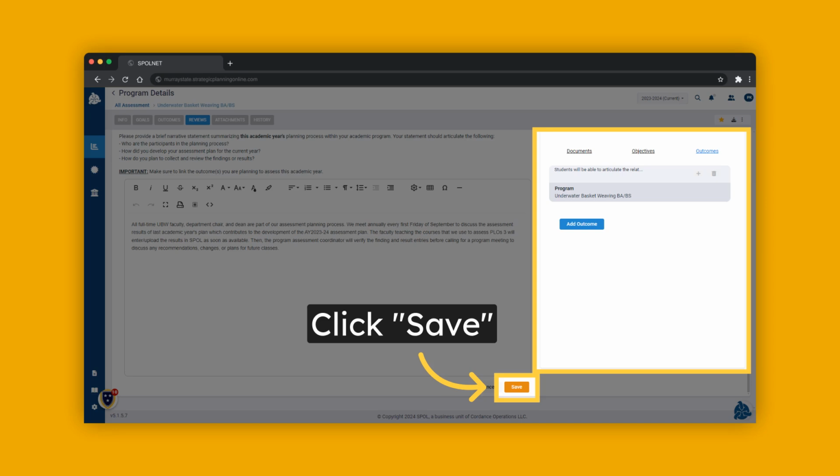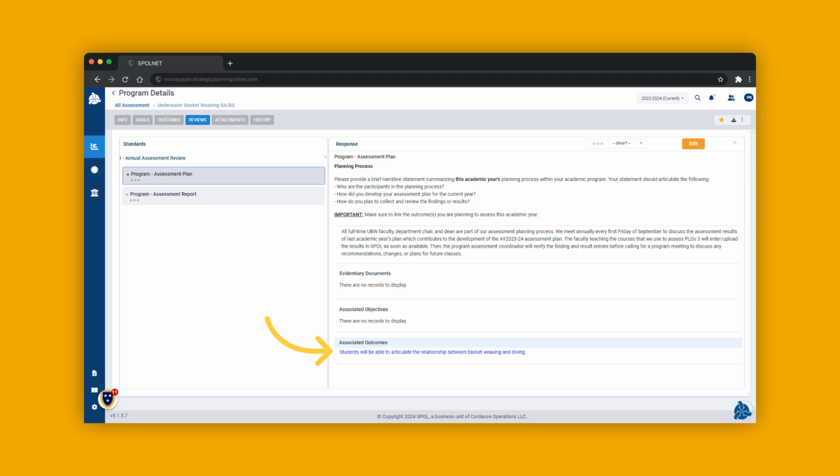In the Insert Evidence window pane, you should see the PLO or PLOs you selected. They will be attached to the planning or reporting process narrative as part of the assessment plan or report submission. Finally, click Save again. And there you have it. You just associated a PLO with your assessment plan or report.